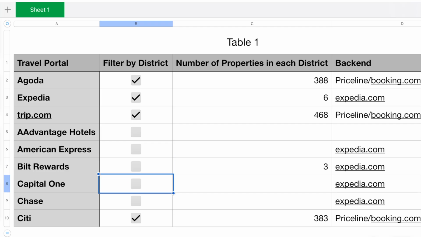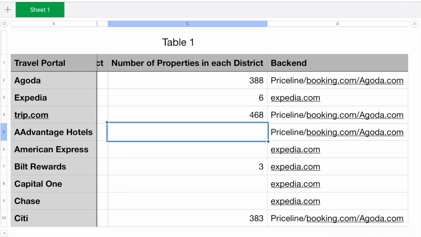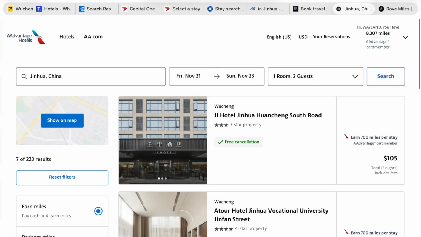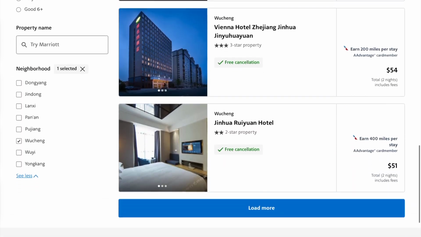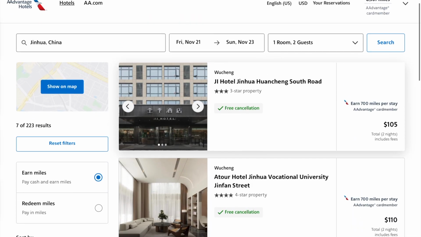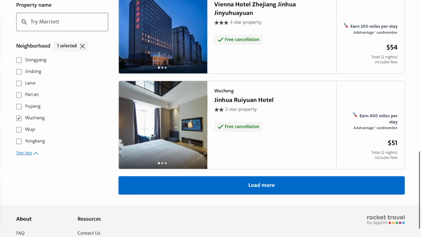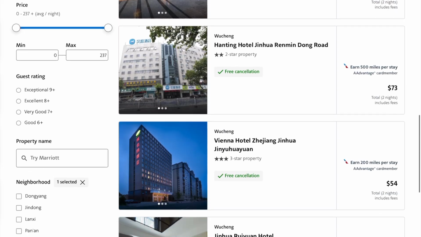Let's update this list. So they use a good backend with the most amount of properties, but they don't tell us how many properties are in each district. So for the first search, I count 1, 2, 3, 4, 5, 6, 7. They only show a few properties at a time on the page, and you have to keep pressing load more. 1, 2, 3, 4, 5, 6, 7.